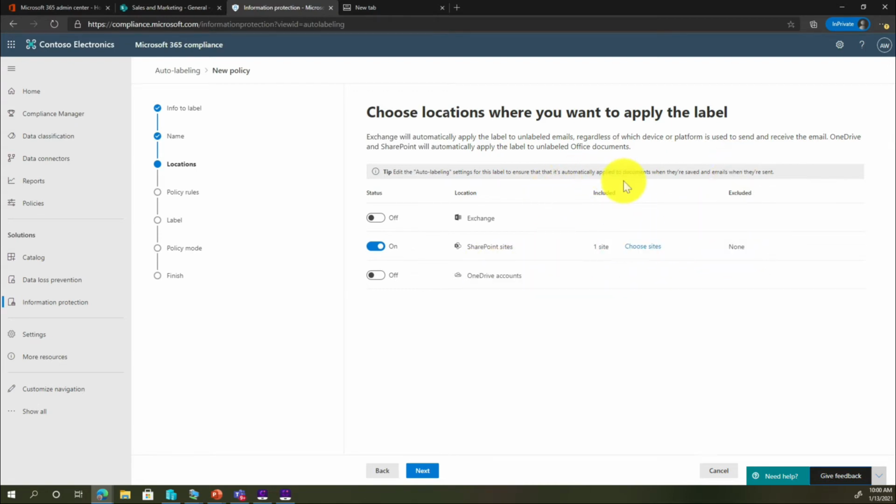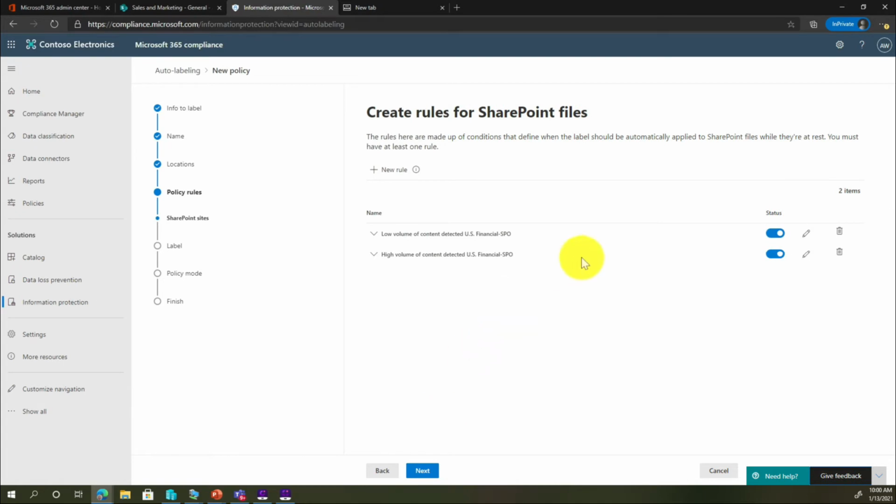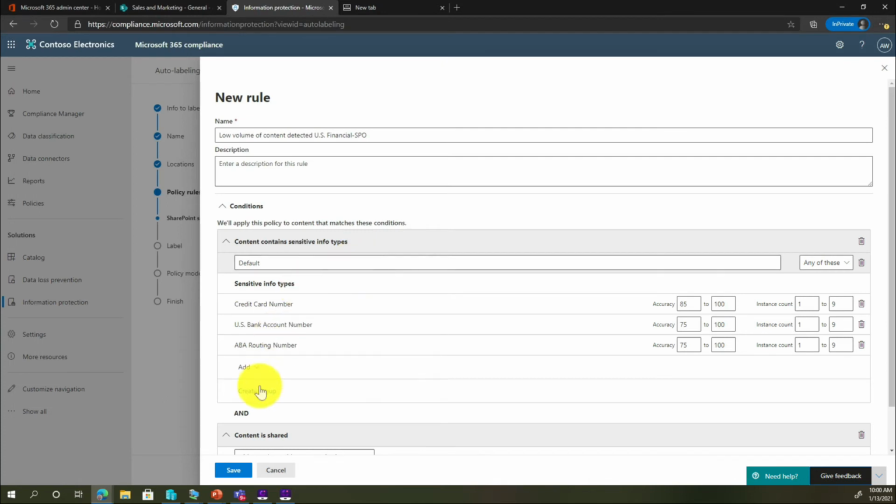What this basically does is look for this site and look for documents within this site and start applying those labels to it. And then here are the conditions for our content, what is to happen, and common rules, or you can actually look for advanced rules. Hit next. And so here you'll say, okay, so these rules are made up and we can start editing these rules. So this is the information we have.